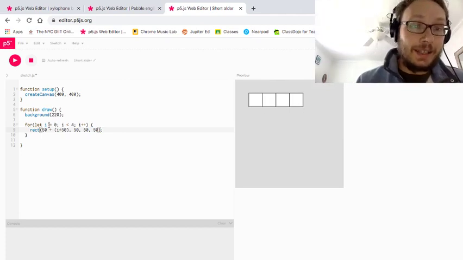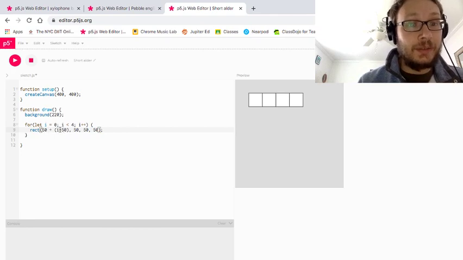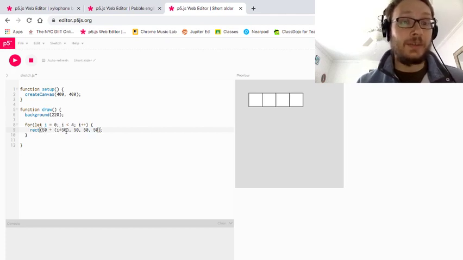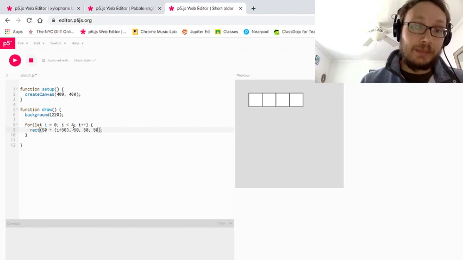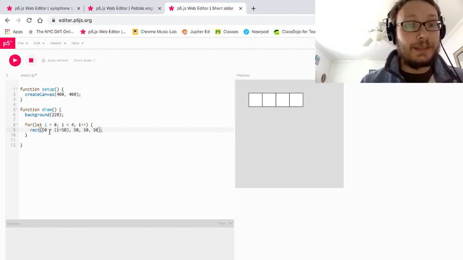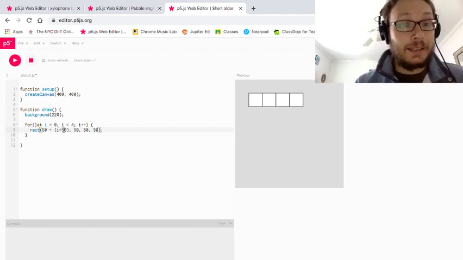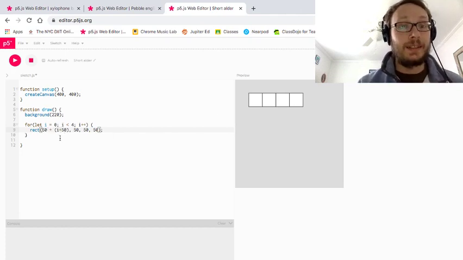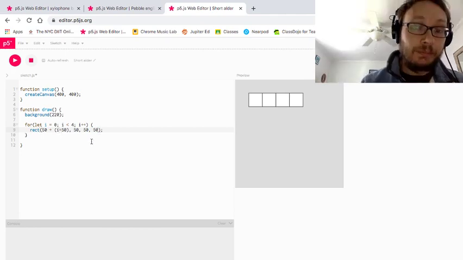Why? Because I said, is i equal to 0? Yes, it is. So make a rectangle at 50 plus i times 50, so 50 times 0 is 0. So that's this rectangle. Then it's going to update, so i is then equal to 1. And then make a rectangle at 50 plus i times 50. If i is 1, that would be 50 plus 50. Runs again, i is equal to 2, it updates, so then 50 plus i times 50, i is now equal to 2, so it's going to be at 100, so 150, and then eventually i is equal to 3, and it continues.